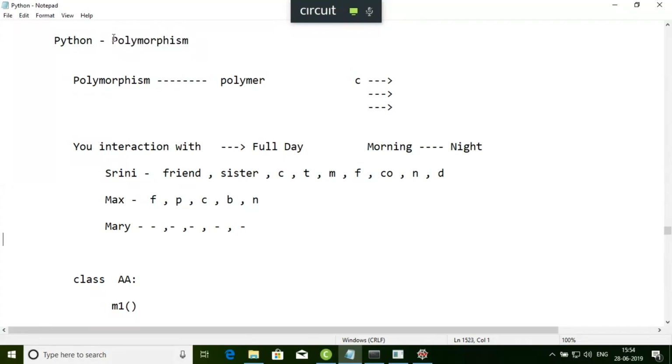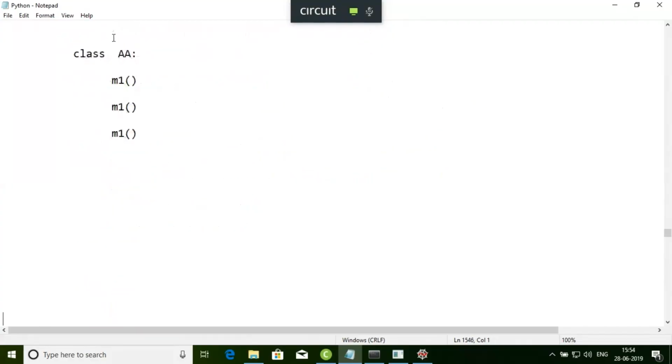Now the question is how Python supports polymorphism. What are the different classifications in polymorphism? Let's explore this OOPS concept using some examples. And this concept in Python is slightly different than Java. So just see here, please.